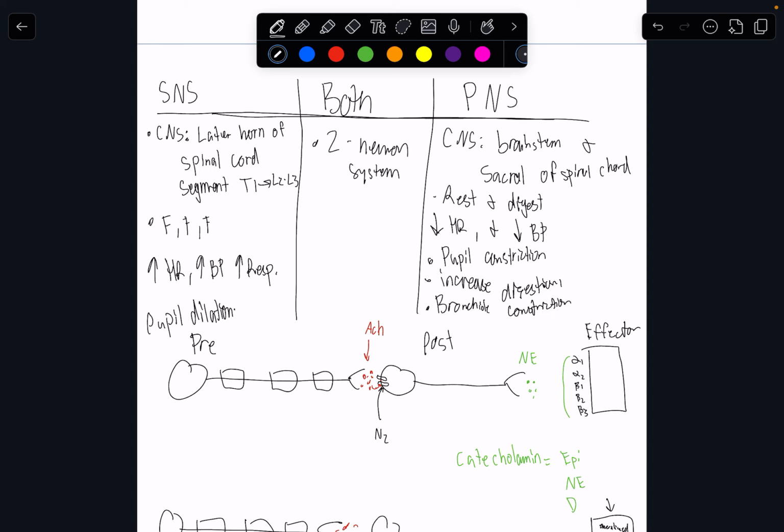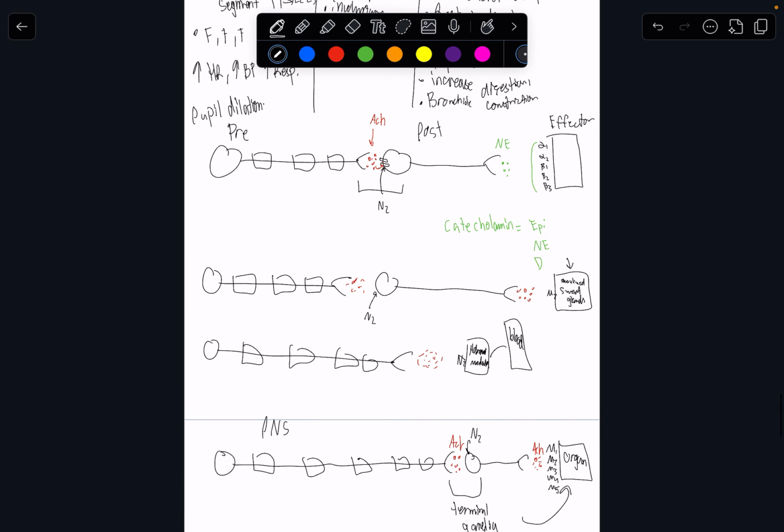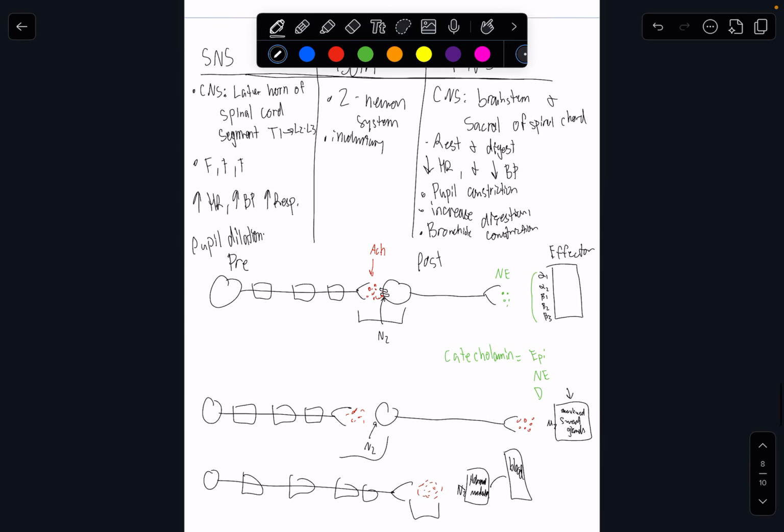Cool. So pretty much the only similarities between both of them are that they're involuntary. They both use a 2-neuron system to relay from the central nervous system to the effectors, and the preganglionic neurons are myelinated and the postganglionic neurons are unmyelinated. And that's pretty much the only similarities. And I guess right here too, between pre and post ganglionic neurons, they release acetylcholine and have N2 receptors. Let's see, what else?